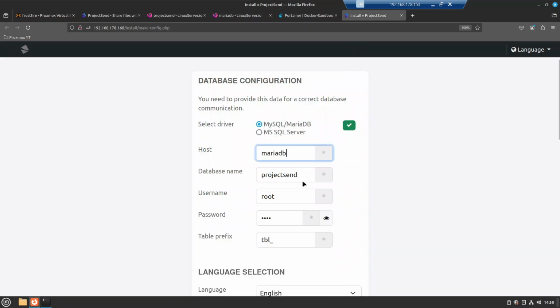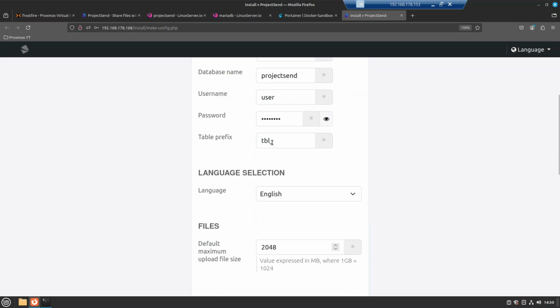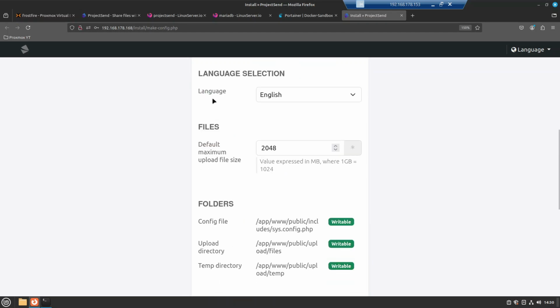Next, the database name we created is ProjectSend, so I'm going to leave this as it is. Username we chose to be user, and a password. I do believe it was userpass. We can leave the table prefix tbl underscore as it's okay. Next, we can choose the language, and we can choose the default maximum upload file size. By default, this is giving you 1 GB. You can increase that to 2, 3, 10 GB or so. For this video, I'm going to leave this at 1 GB in size.